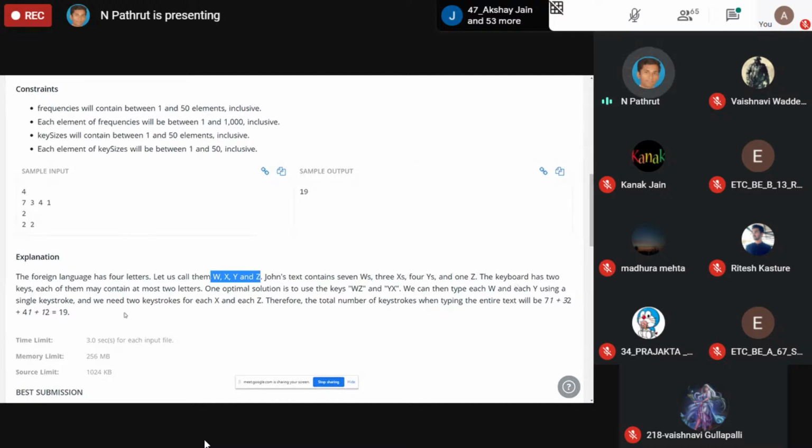The keyboard has 2 keys. Keep in mind the keyboard has 2 keys because I have given the count as 2 here. Each of them may contain at most 2 letters. Initially we provide that if 2 keys should be present, then the first key should have how many alphabets and the second key should have how many alphabets. That also needs to be provided. So initially 2 keys, and each key should have 2 alphabets only. In this way the input has been provided.